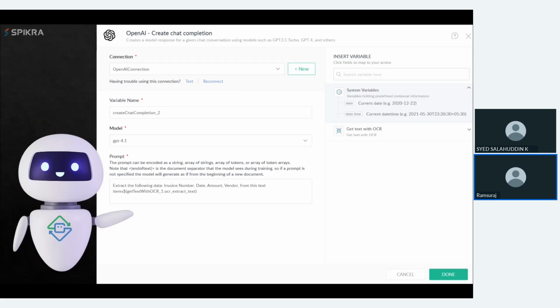Okay, so this is where you can integrate the chat OpenAI with RPA. We need to create a connection, set a variable name, and choose the model that you are going to ask. You also need to give the prompt to extract the data from where you're fetching the actual data from your legacy systems, right?